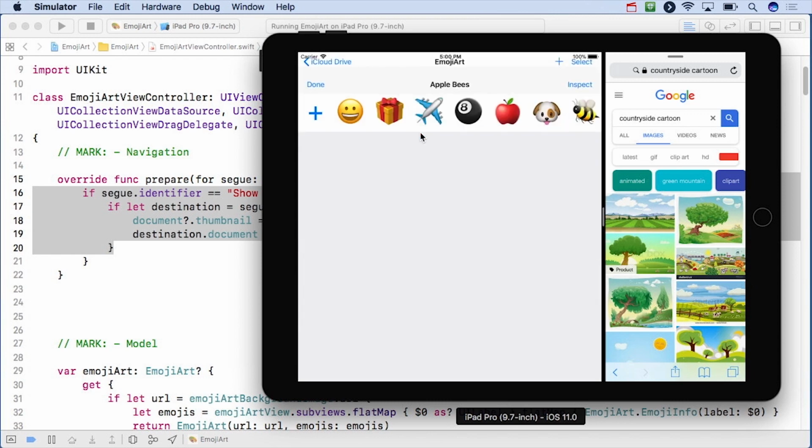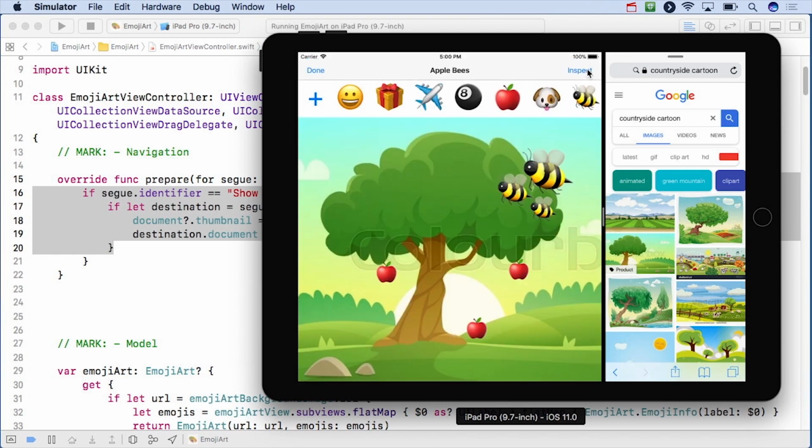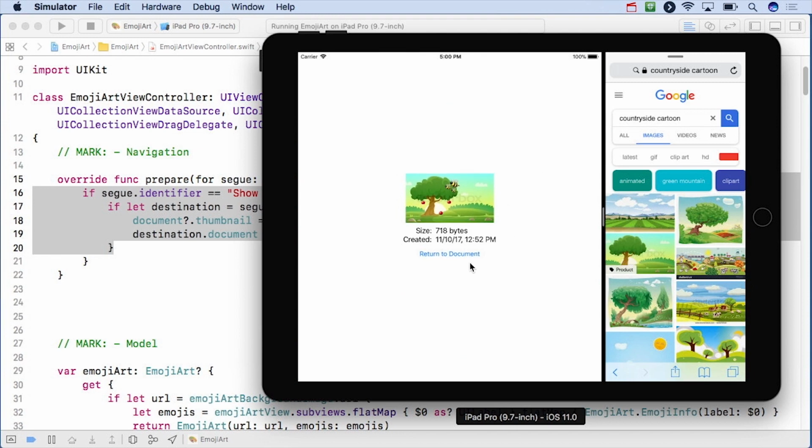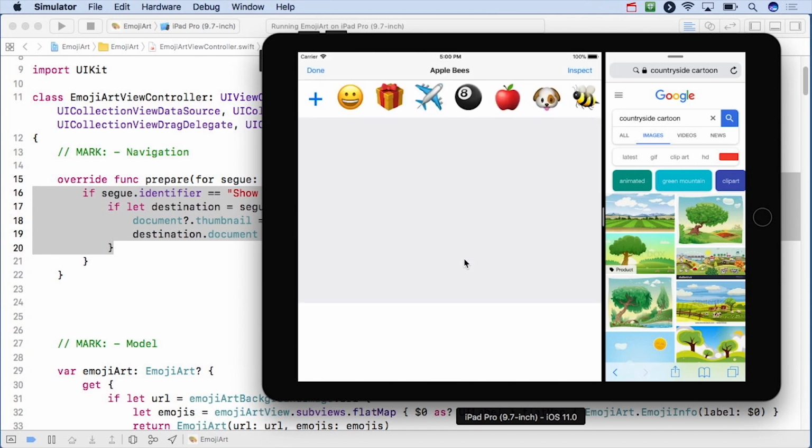Okay, here we are. So Applebee's right here. Here it is. Let's inspect it. Woohoo! Looking good. There's our thumbnail. The size is not 99, so it must have got that. It looks like we created this last week sometime. So that all looks good. We can return to document.